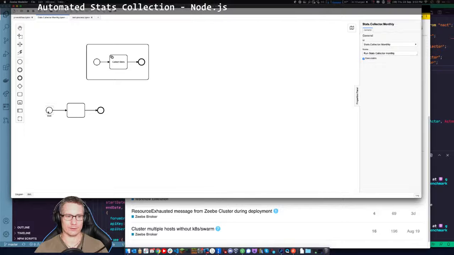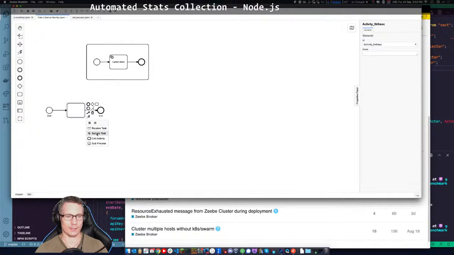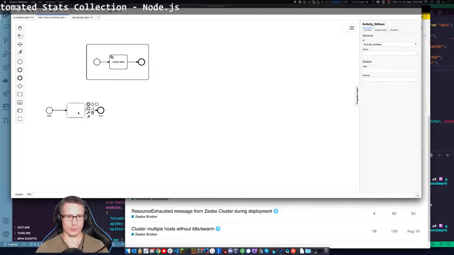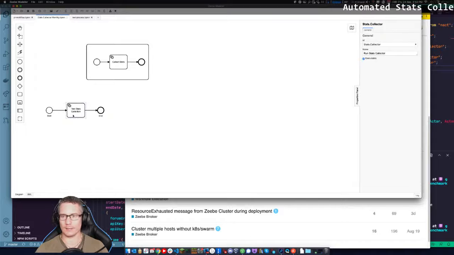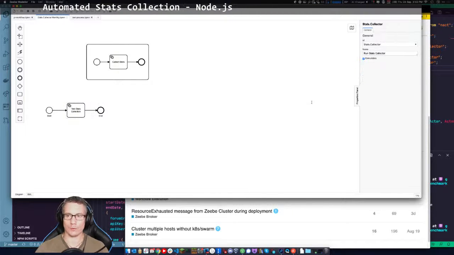Run stats collector, so stats collector monthly. So we'll just call it stats collector in that case. Run stats collector. End. And then here, we'll put a service task, and then we'll go test stats collection. Yeah, okay, and then the type will be test stats. So this is how we can trigger it at any time to test it. So it will be always running. This gives us an interface.